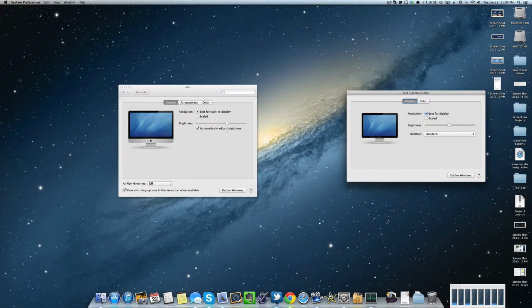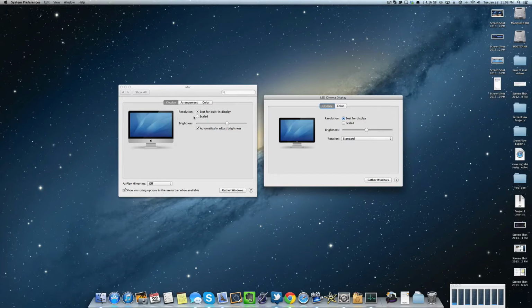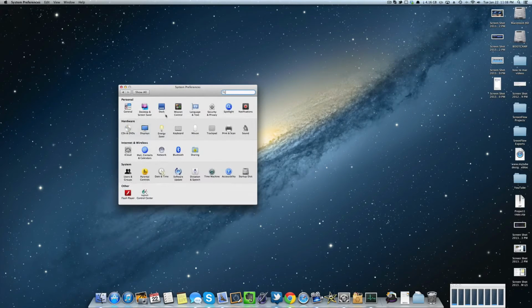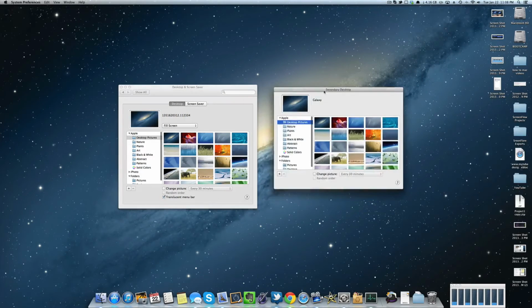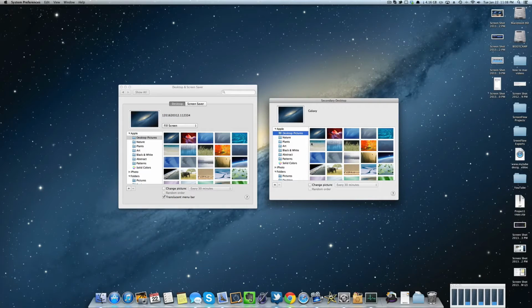So this is the monitor on the left that I have, and the monitor on the right is my cinema display. Now we can go ahead and do a bunch of things here, and actually we can check out this as well. As you can tell, it has a secondary display, so you can set the wallpaper up and everything. So that's how you do wallpaper and screensaver with the dual monitors.